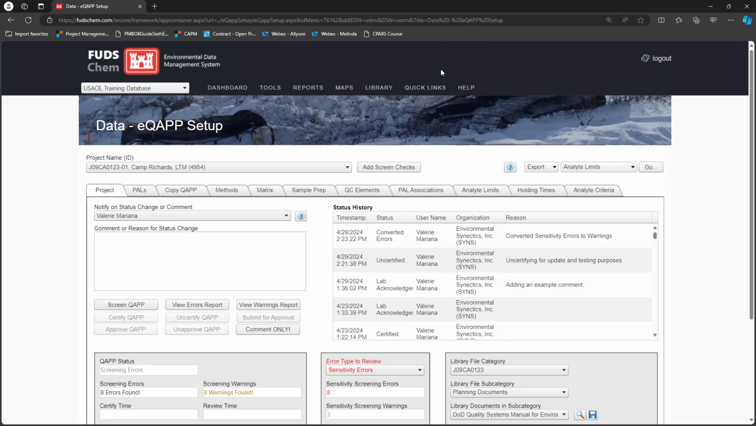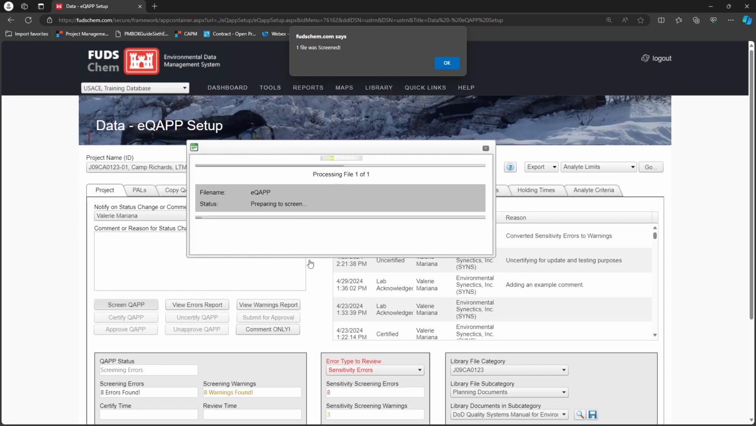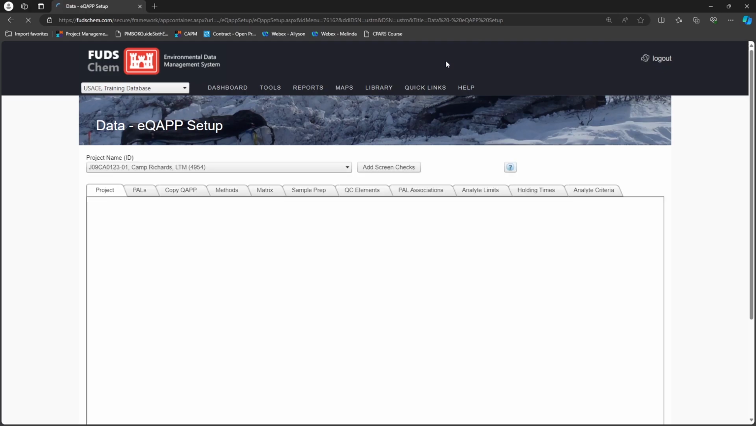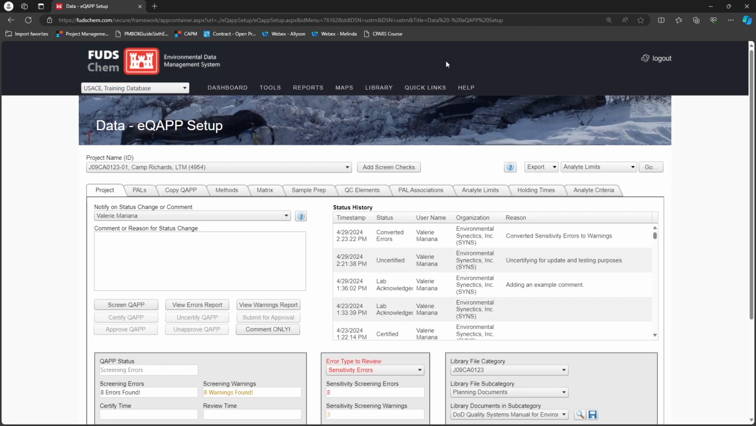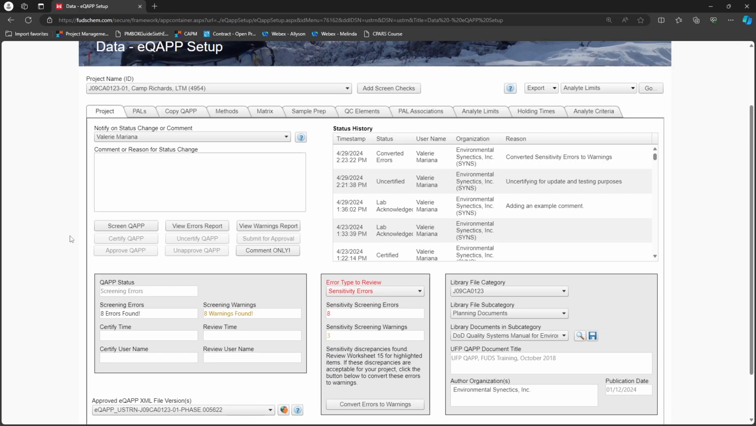Now that we know checks have been added, let's click Screen eQAPP. This runs a series of screening checks to ensure consistency within analysis methods and confirm no data is missing. Checks are designed to help make sure data is of the highest possible quality. They are added and updated periodically in order to prevent new issues that are identified. Once the eQAPP has finished screening, the status box will update with the number of errors and warnings. In some cases, the self-serve error conversion tool will allow you to change certain errors to warnings. We will look at this tool more later.